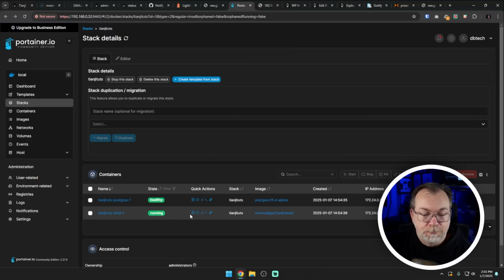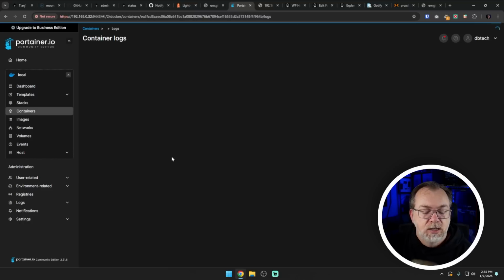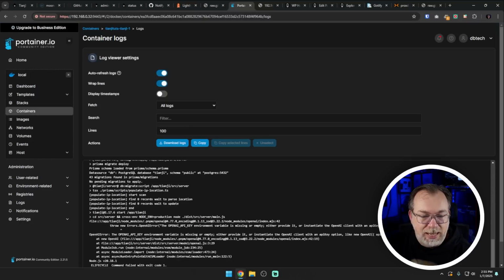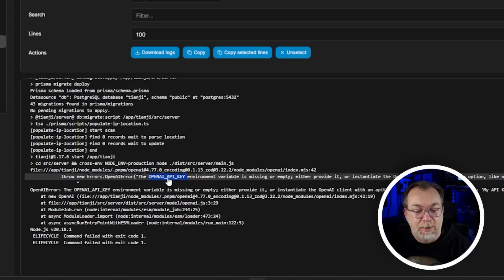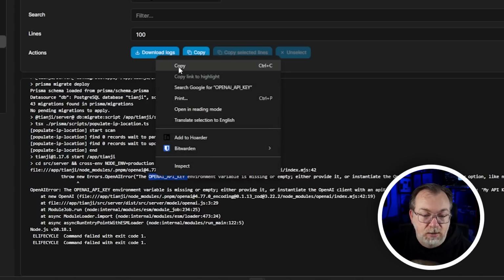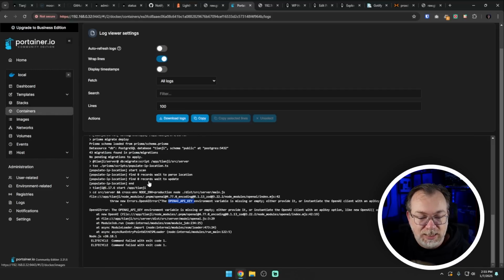So what I want to do is come back to Tianji, and I want to open up the logs here. We're going to give this a second, and then I'm going to disable auto refresh of the logs. What we need to find is throw new error, OpenAI error: the OpenAI API key environment variable is missing or empty. Interesting. So let's grab that. Let's just grab this right here, right? We're going to come back to stacks. We're just grabbing this OpenAI API key right there.